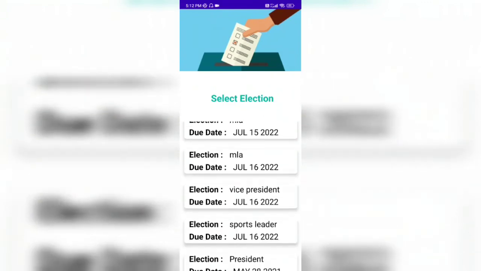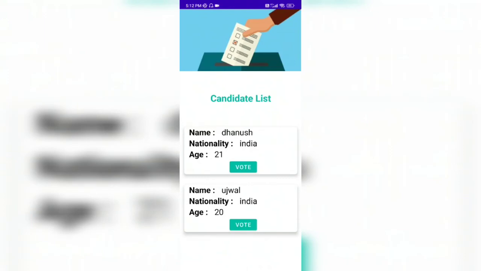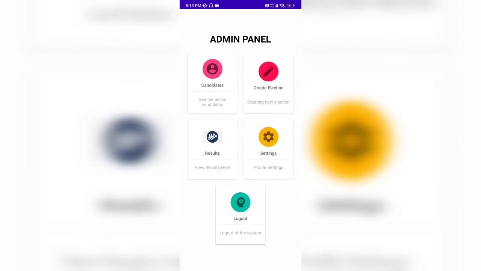Now we'll choose sports leader. Here we have candidates named Dhanush and Ujjwal that are created by admin. Now I'll vote for Ujjwal. Yeah, voted successfully. Now I have logged into my admin account.